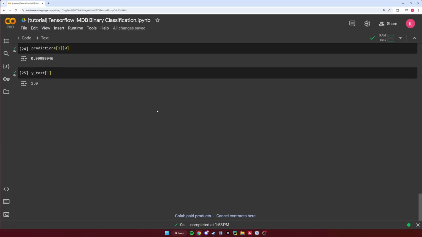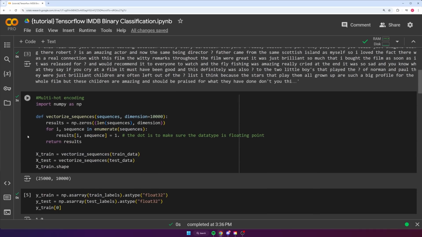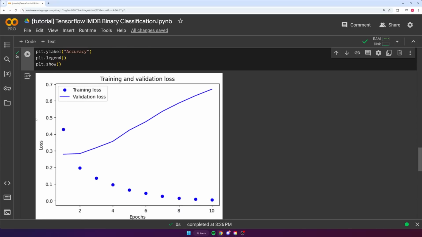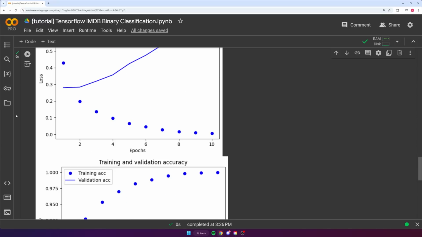Okay, so hopefully that is interesting. Anyways, that's all I want to show for this part here. Now you guys know how to do the IMDB binary classification. In the next part, we're going to do another example of classification, so stay tuned.